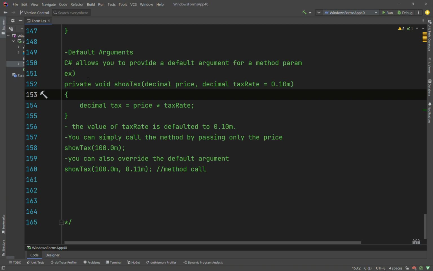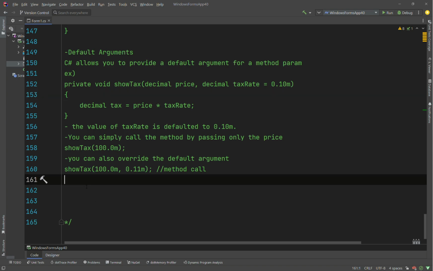So now we'll talk about passing arguments by reference. So we'll just note that down here.